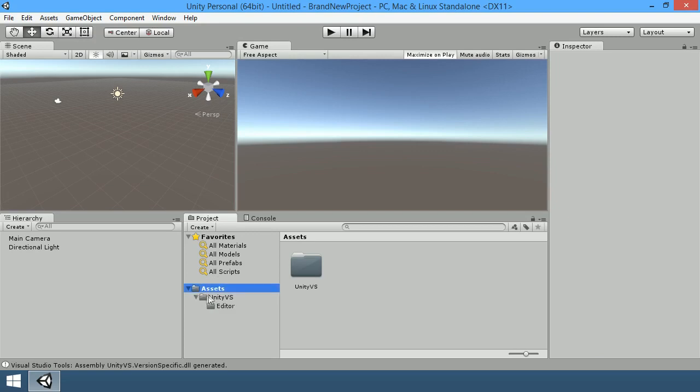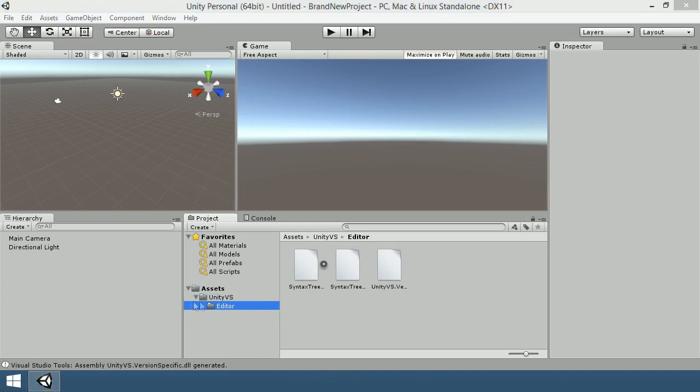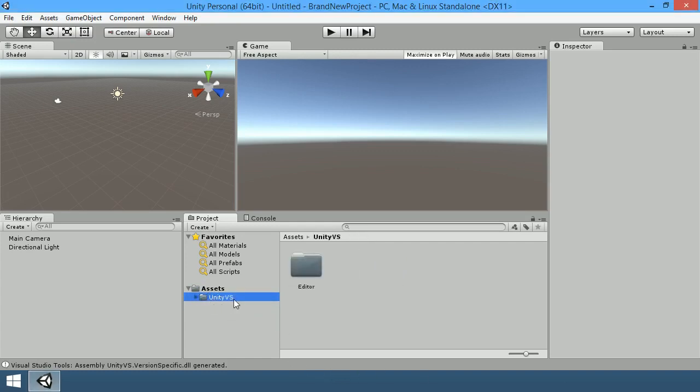We have something in our asset folder already. It's Unity VS in our editor. Okay, so this is Unity VS installed inside of Unity, so we know that got installed correctly. So notice we have Visual Studio Tools here in the menu item of Unity. This is because we installed that asset.